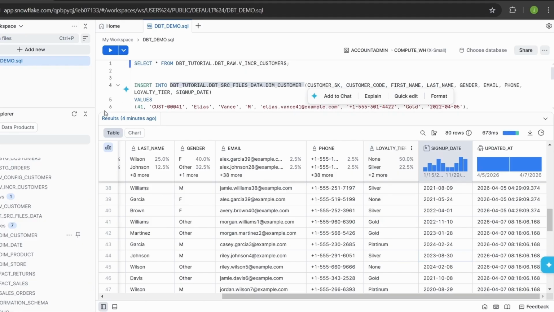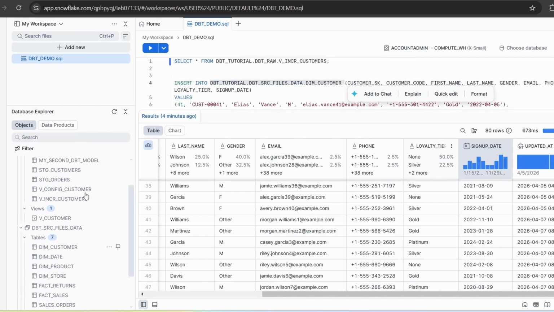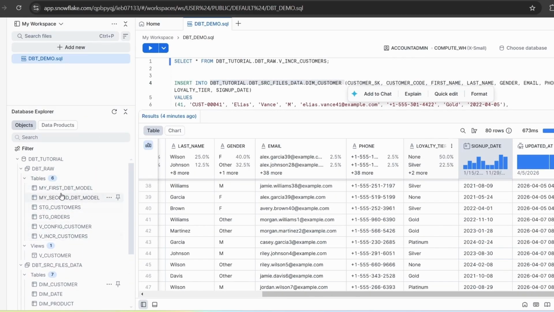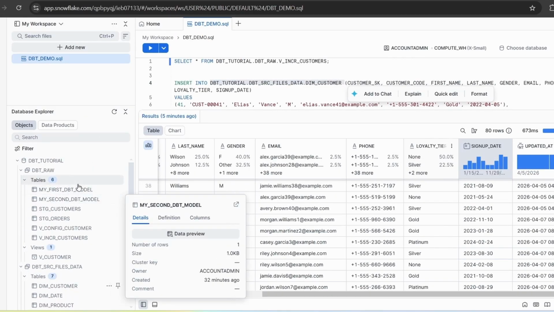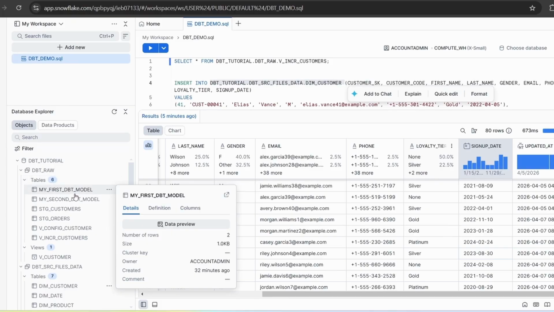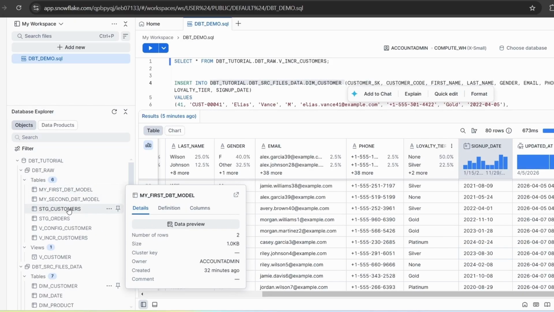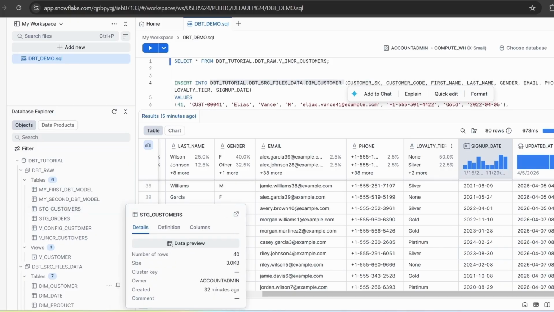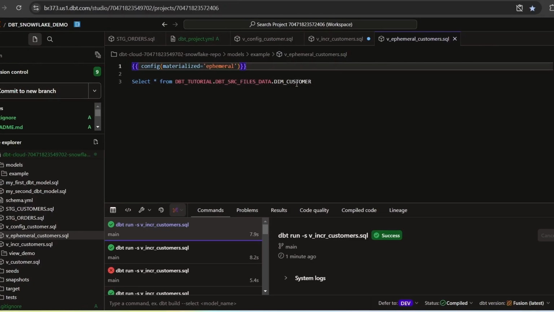Now if I go to my Snowflake and if I hit refresh, I am not able to see any ephemeral table, right? Now we understood that ephemeral table is not something which is physically created in Snowflake as a table or view. It is something which dbt only compiles as a SQL, so we can use this using reference function in other SQL files.